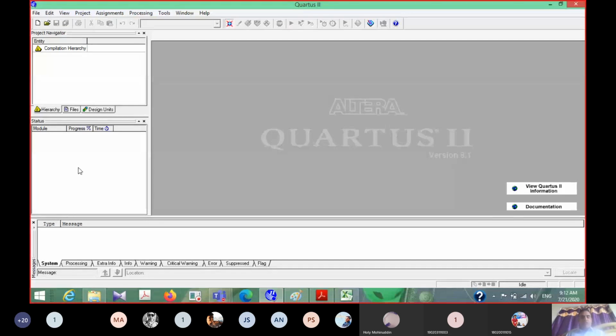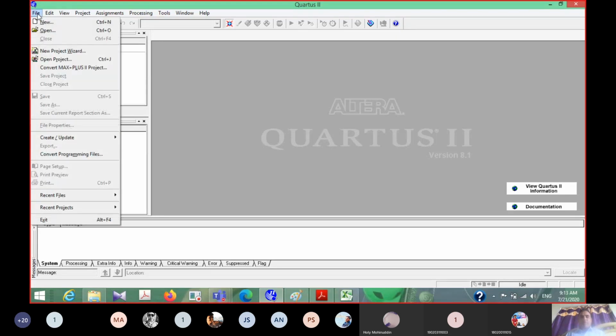The third window is the message window, where you can see the warnings, errors and all the messages. Now, the first step when we want to enter our design: here we want to implement a half adder using the dataflow architecture modeling. So the first step in Quartus II is to go to File, then New.